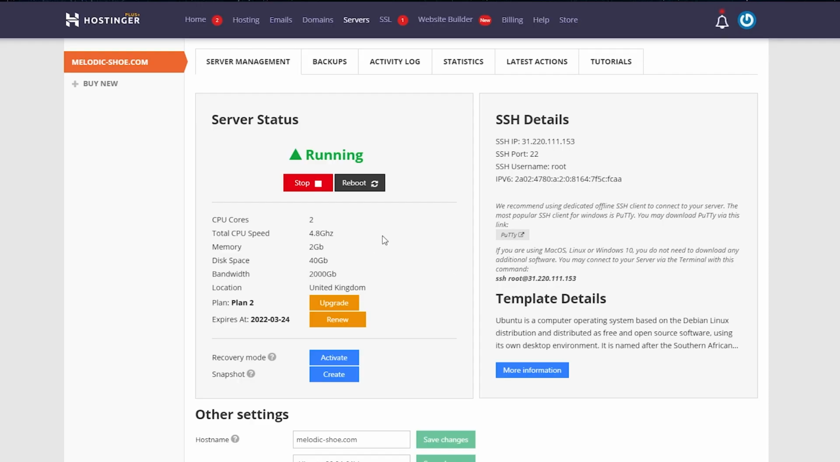So if there's something that you're not sure how to do, which is often the case when you're just starting out, then you have that support there. And that's not always the case with all server providers. So this is the platform.